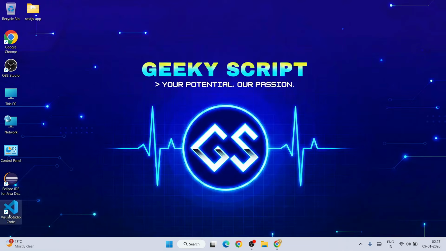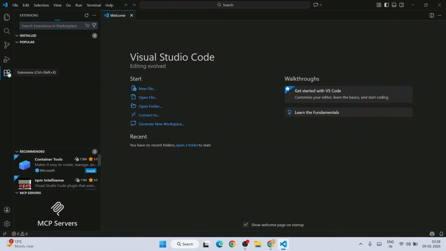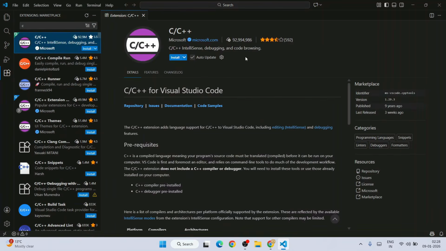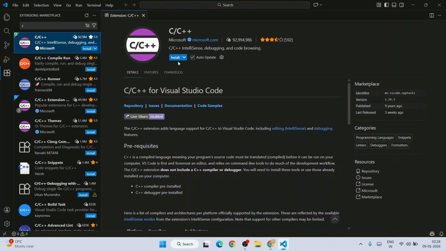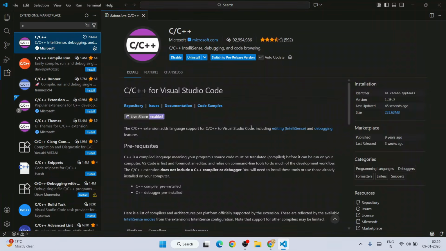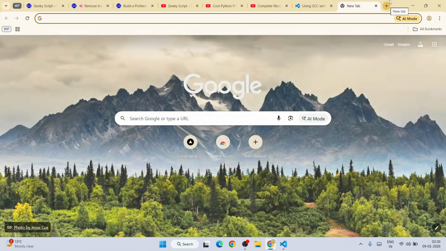So here is our Visual Studio Code. I'm going to launch it. Here I need to go to these extensions. I have to type C, that will show you the C or C++ extension developed by Microsoft. So you need to click on install to install this extension. So it's rightly installed.